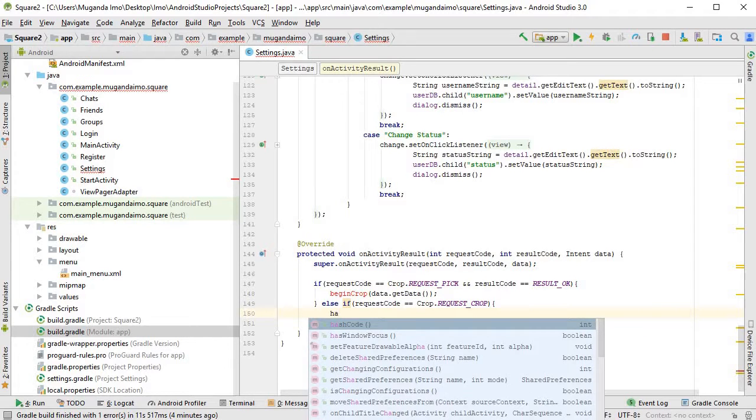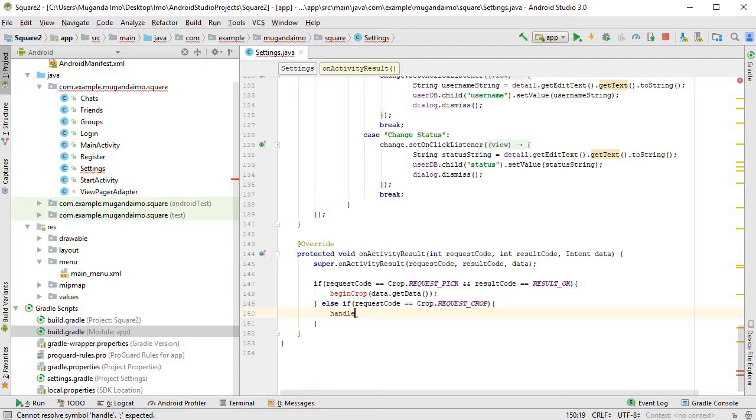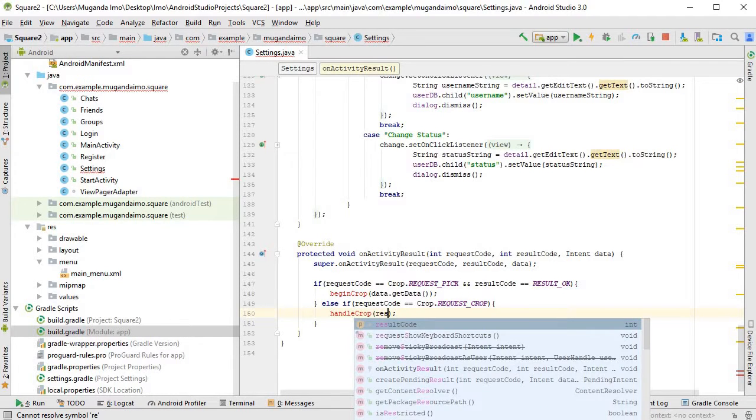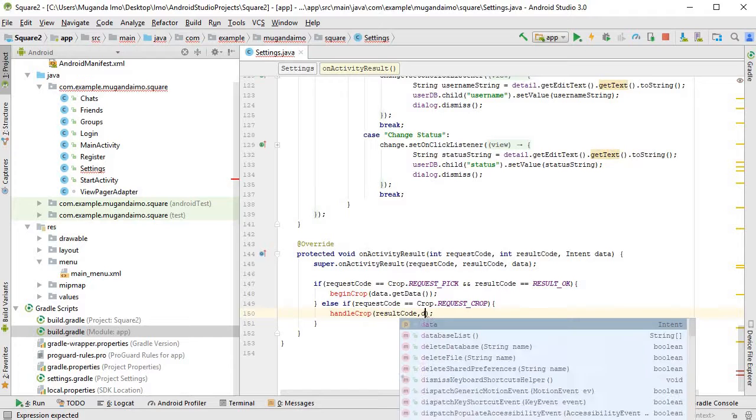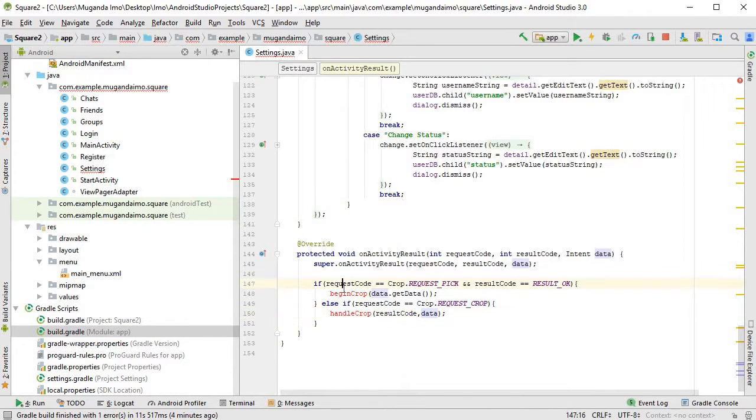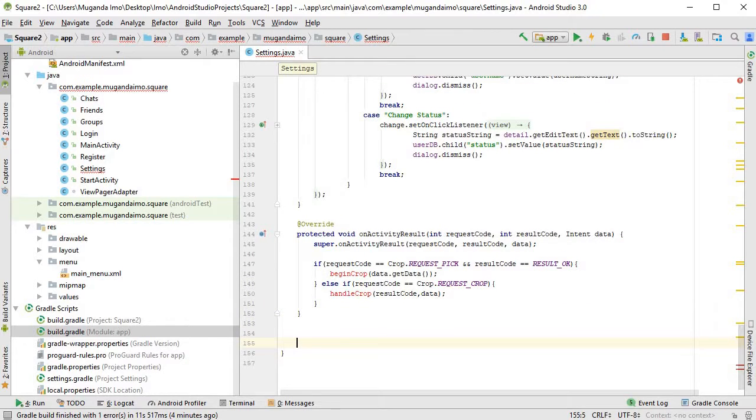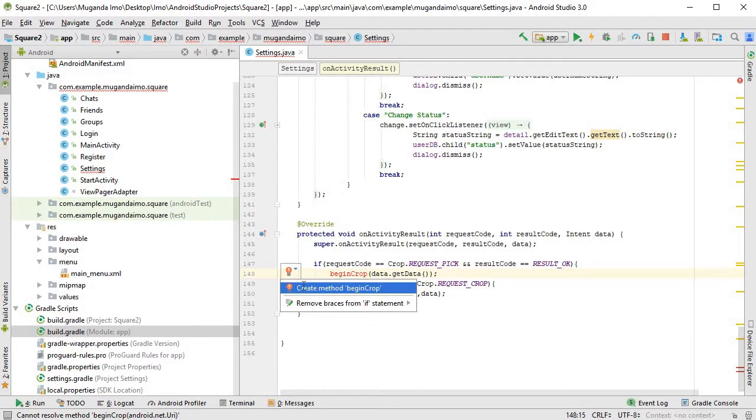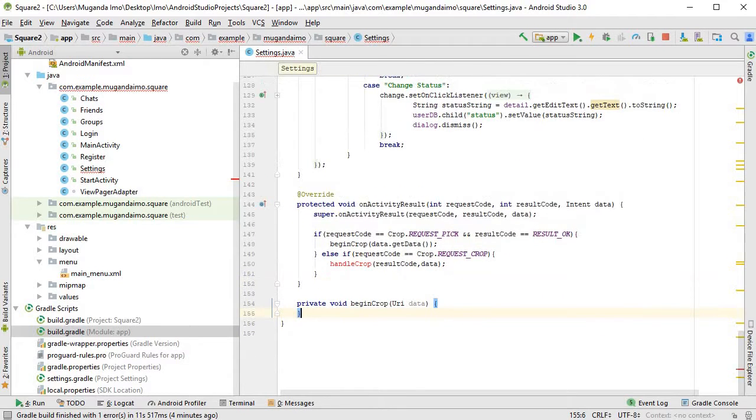in this case, we want to handle the crop. So we'll pass in the result code and we'll pass in the intent. Okay, now we can make these methods. We'll do that right underneath, and I'll have Android Studio make it for me by clicking that light bulb and say create method.